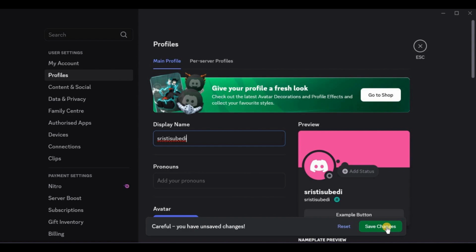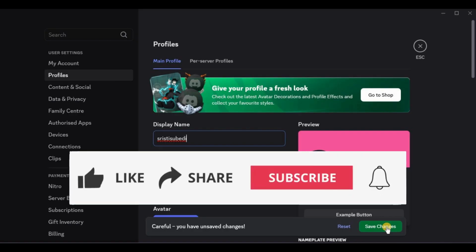Now you can switch up your Discord identity whenever you want. Keep it fresh and personal.